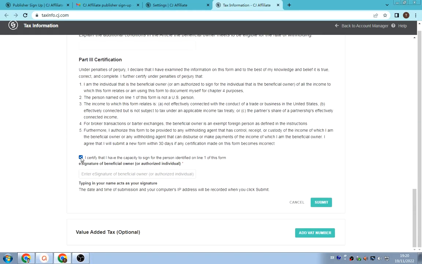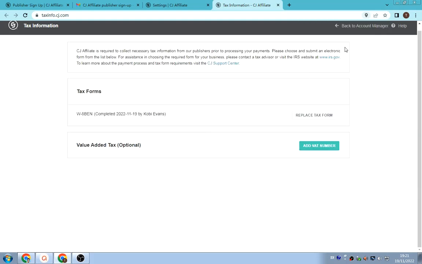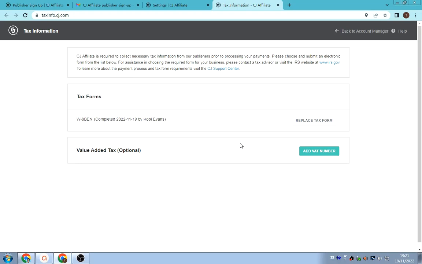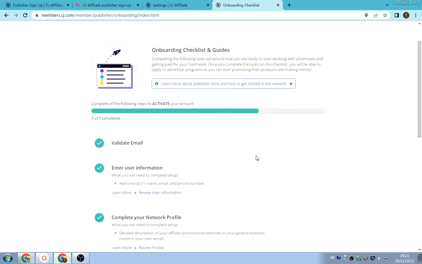So you make sure that you enter your signature, that is your full name. Okay, so I'm going to enter it, and then you can click on submit to submit it. Okay, so I have completed this one. Now value added tax, it is optional, so we're not going to do anything about it. So I'm going to click here to go back to account manager. So now we are still on it.